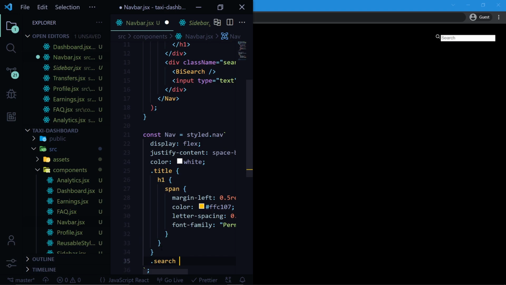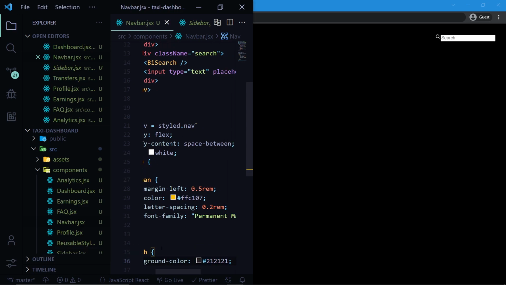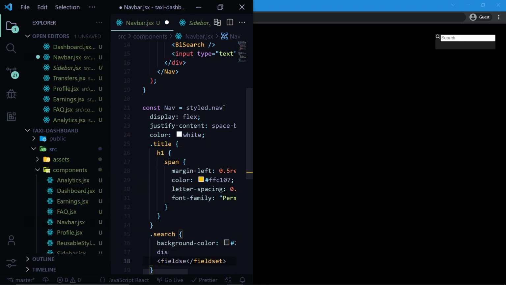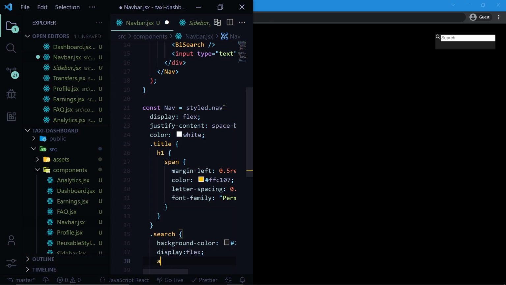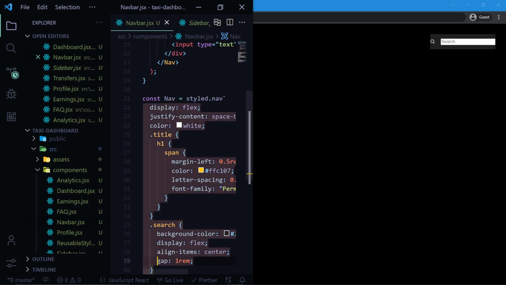So we'll write search. We'll first give it a background color, which is 212121. Then we will give it a display flex. Then we'll give it align items of center. Then we'll write a gap of 1 rem.